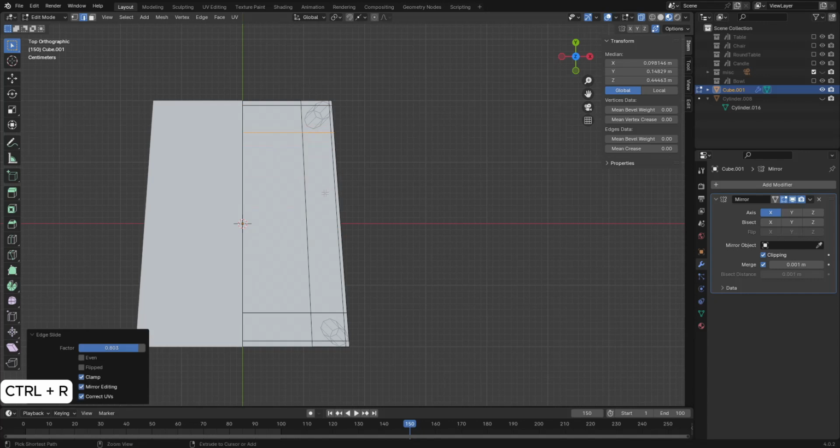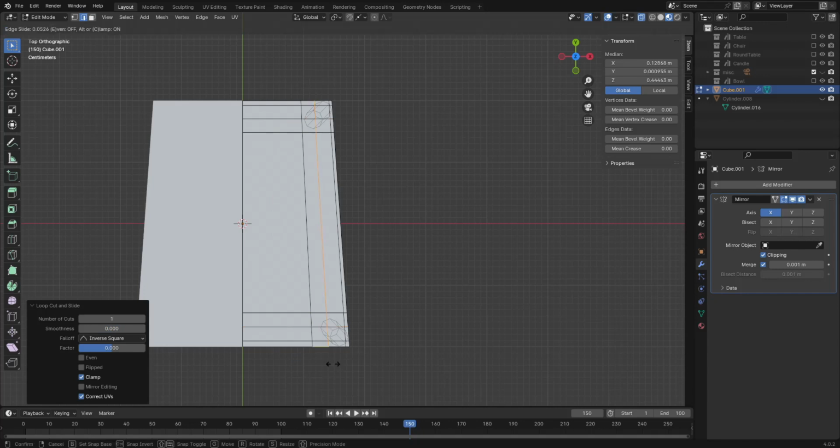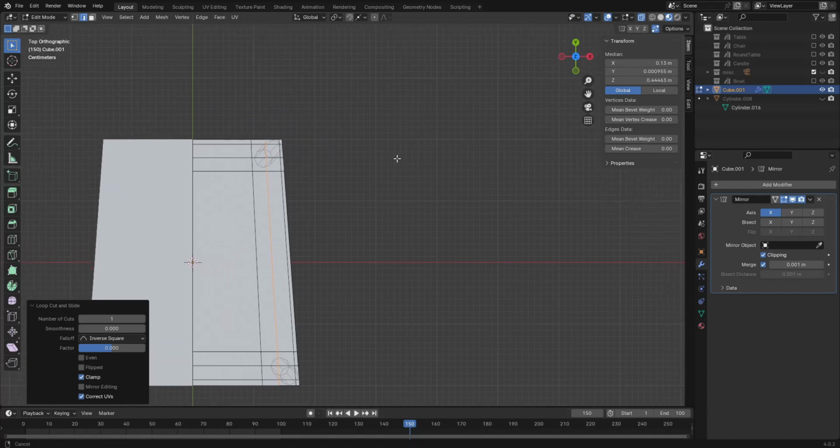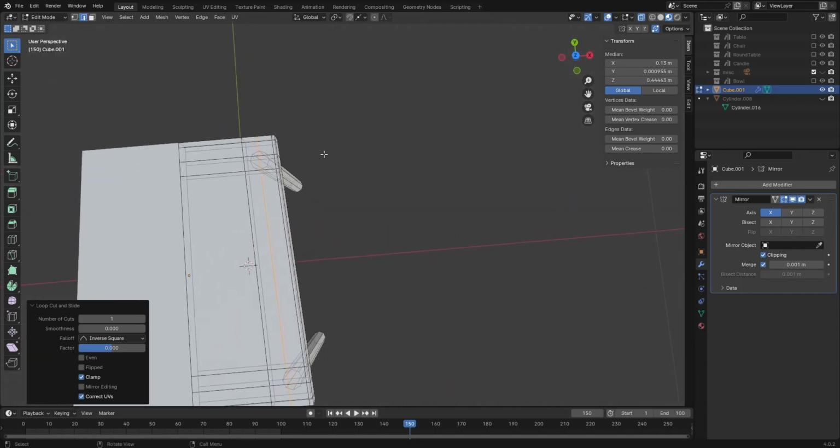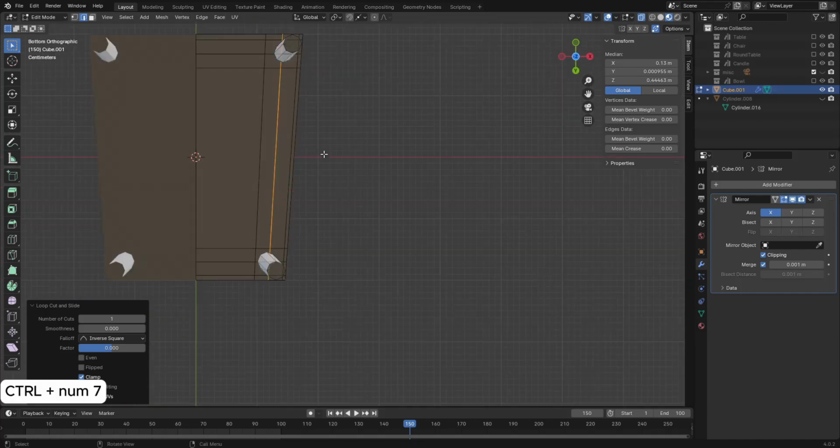Ctrl R for edge loop, and we place another one here, as well as here. I could have done this before, but I like to have them centered, so I placed the last 3 after I did the first refinement of the positions. We need to see the bottom face, so I press Ctrl and numpad 7.